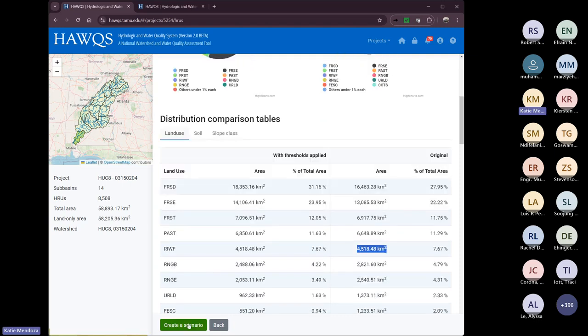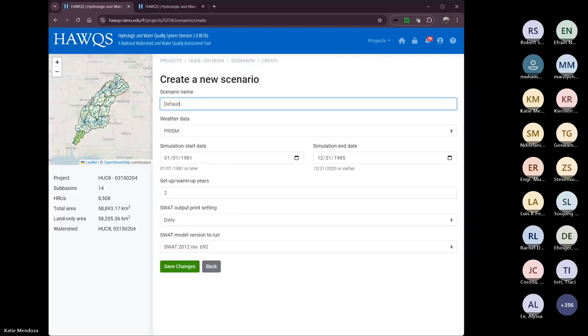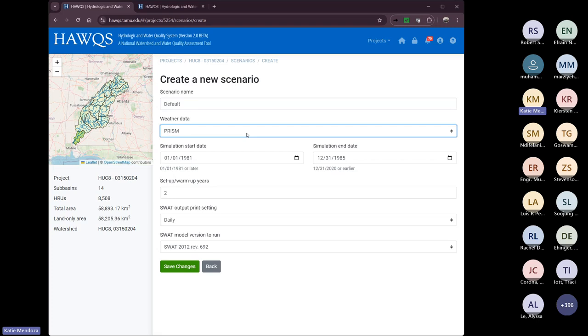So from here, we're going to go ahead and create a scenario. And so from the Create a Scenario page, you have the ability to name your scenario. We'll just go ahead and keep this one default since this is going to be kind of our baseline default scenario that we're running here. You have the ability to choose which weather data you want to use. And right now we have, for actual climate, PRISM and NEXRAD. And then we do have, I think it's 10 or 11 climate scenarios, CMIP5 climate scenario models that you can actually use to simulate future climate scenarios.